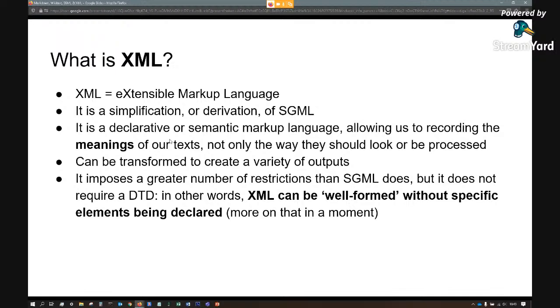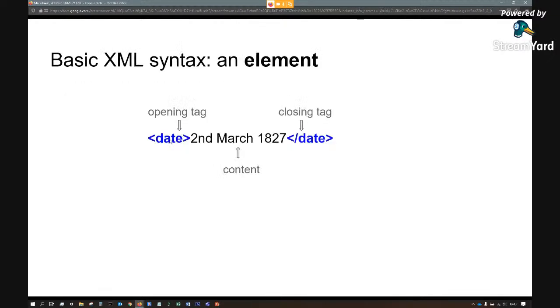Now, it doesn't require a DTD. We're going to talk about something called a schema in a moment. But you can write XML without reference to that document that describes the sort of legality of each element. It can be a well-formed XML document without having to declare those elements. And we'll look at an example of that.